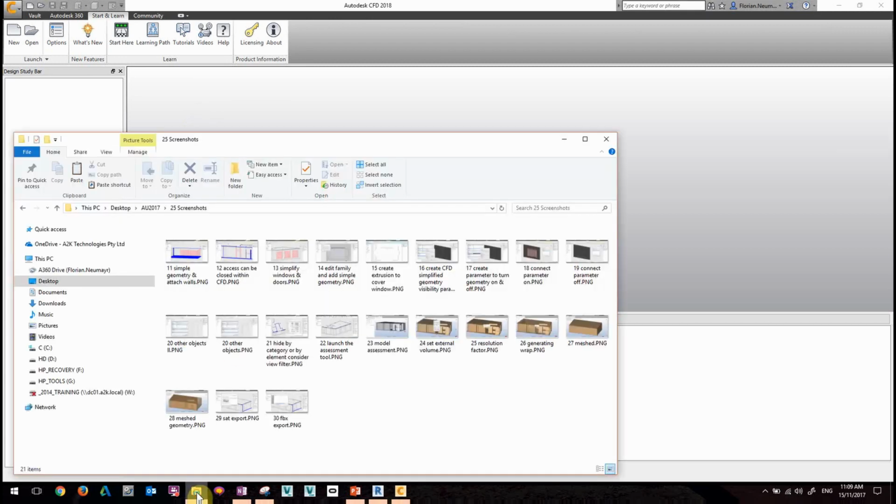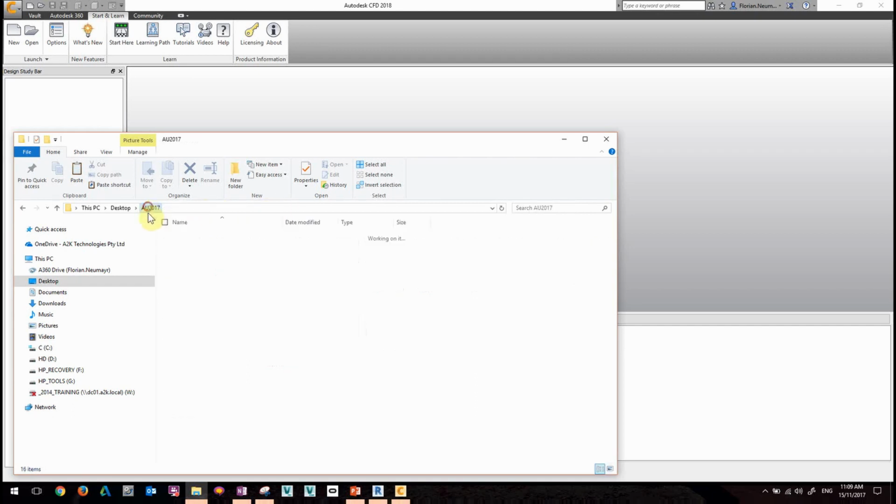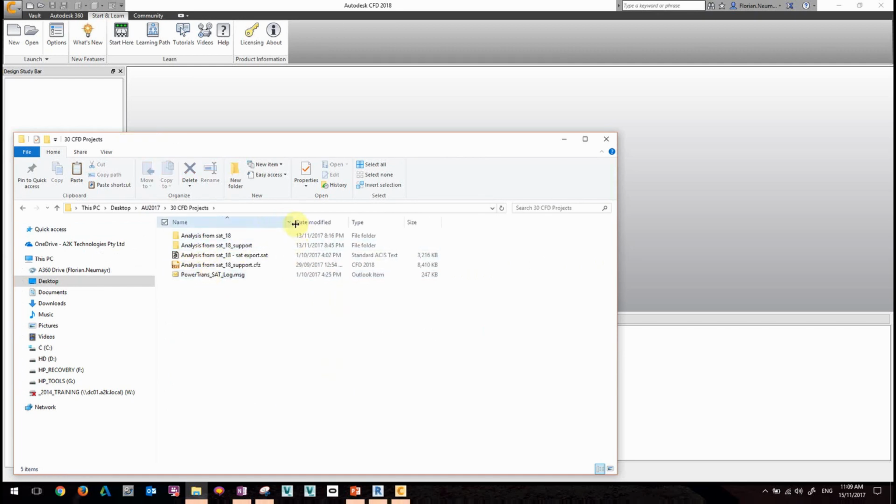Great. Before I give you a little bit of time until CFD fires up, and then we can explore a couple of results: as mentioned, we don't need to calculate this whole thing. Under 30, we would have some CFD projects if somebody wants to open this up, and the project of interest would be under the analysis, set 18, where we have a CFD study environment. This will be the file we want to open in a second.